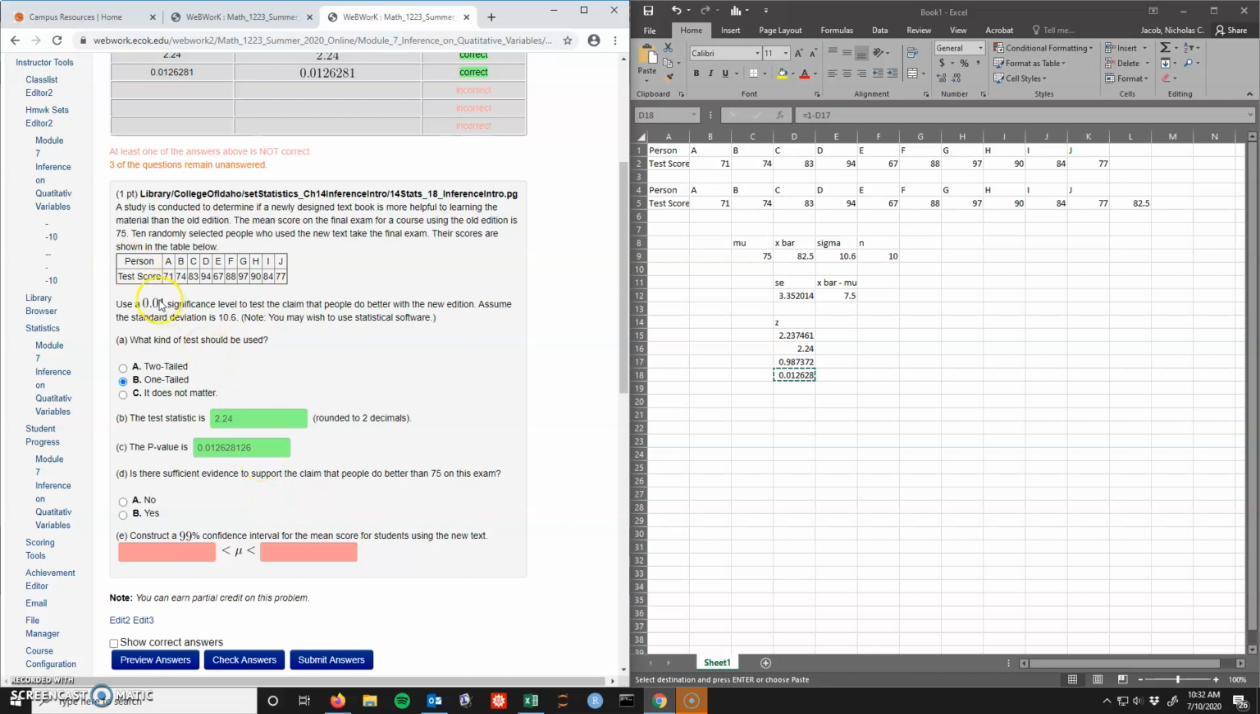We wanted to use a 1% significance level. So normally I say something along the lines of, if P is low, the null must go. Well, P is not lower than the significance level. So no, I do not actually have evidence to support the claim that people do better. I'm going to fail to reject that there's any difference from the mean here. Kind of crazy, but this one is a little different.